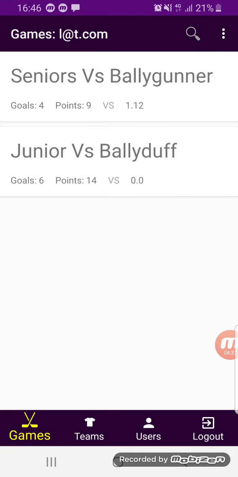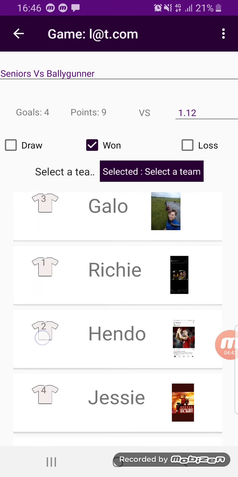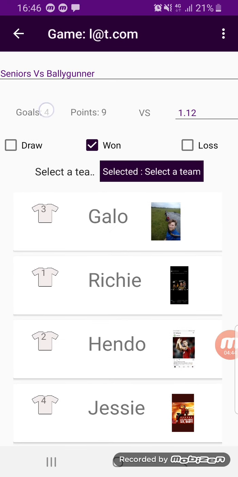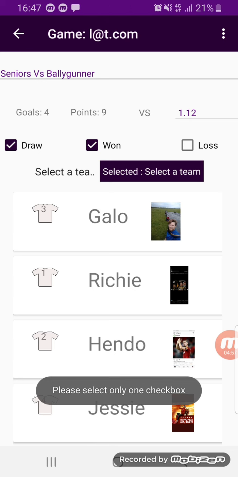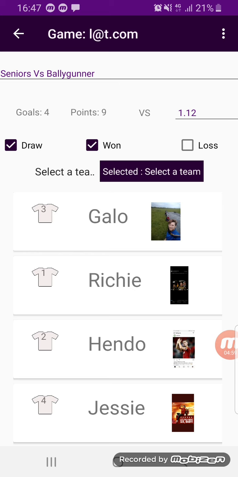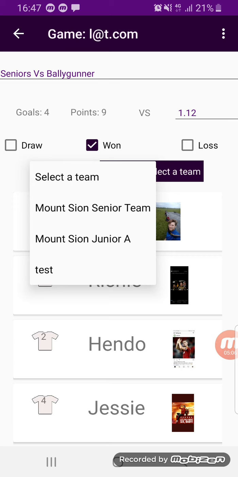So we can finally show the games list view. This is a game that I've already created. As you can see here, there are goals and points, so that's automatically calculated based on the player data that's added by the user. You can also select a won or draw game. If you try and select both and save, it won't let you, as you can only have one determine the outcome of a match. And how we select a team is you pick from this drop down list here, so you can actually see the test team that we've just added.